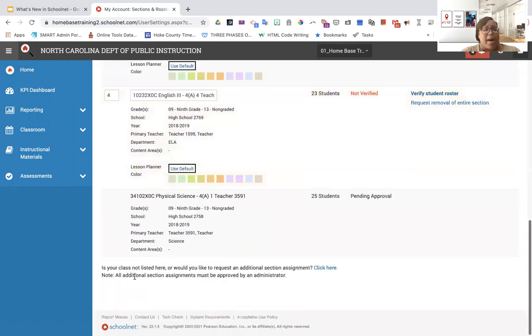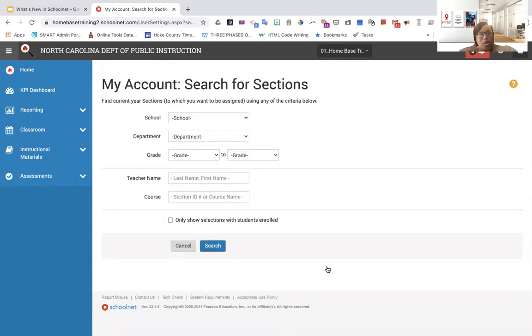And at the very bottom, it says, is your class not listed here? Or would you like to request an additional sections assignment? We're going to click here. Okay, so once we click there, it's going to ask you for some information about the teacher, school, or course that you would like to be added to. If you don't know all that information, you can put the teacher's name in here. Then I'm going to click search.